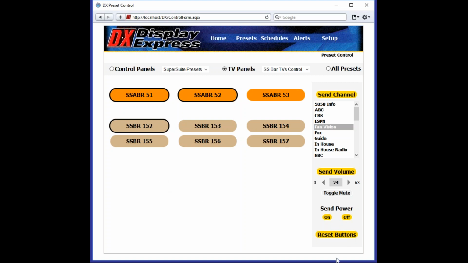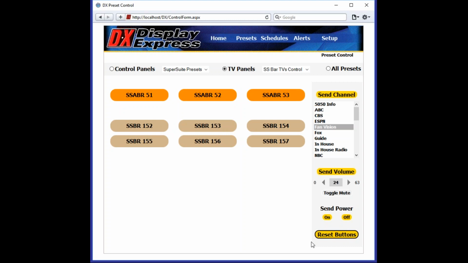On this page, since you might do various things, I have to hit reset to clear all the buttons and then make new selections. Again, very simple. Here's the page, buttons, make the changes, and you're done.